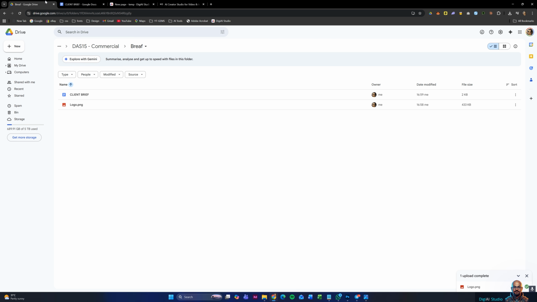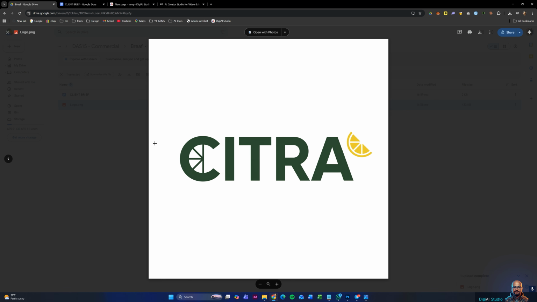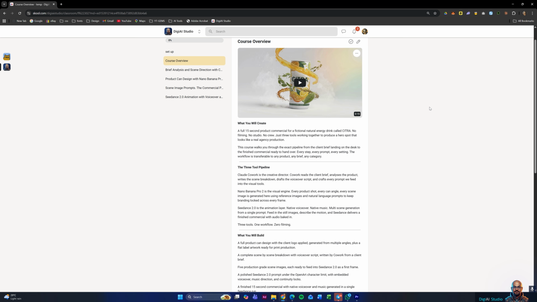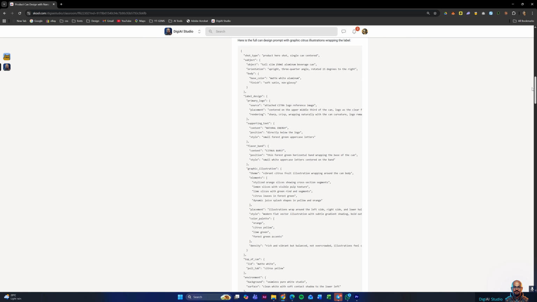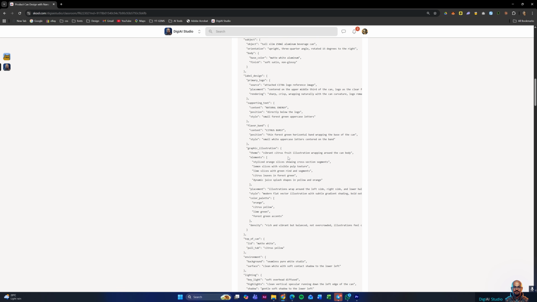All right. So we have this simple client brief. Normally, when a client gives you a commercial brief, they will also supply the product images. In this case, they didn't. So we need to create the product ourselves. We could do this with Cowork, but I already have a clean prompt ready for Nano Banana 2. It's a JSON prompt with everything we need to create the can design. I have also decided on the theme, light colors, mostly white with green, orange and yellow accents, because those are the colors in the client's logo.